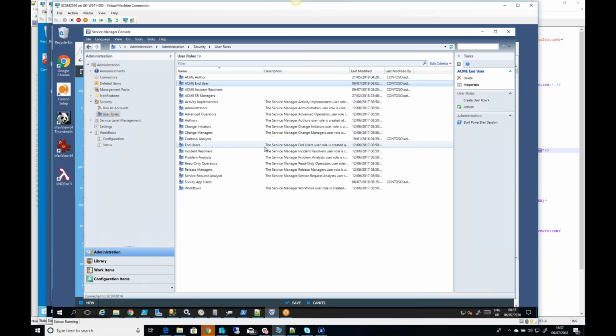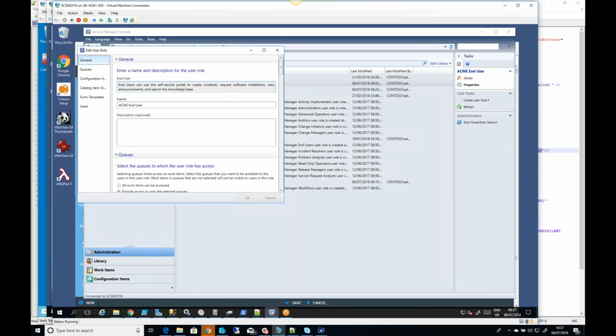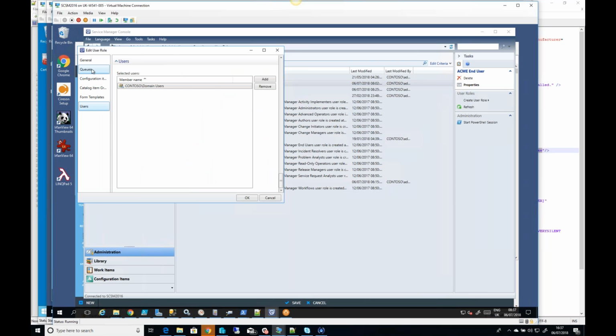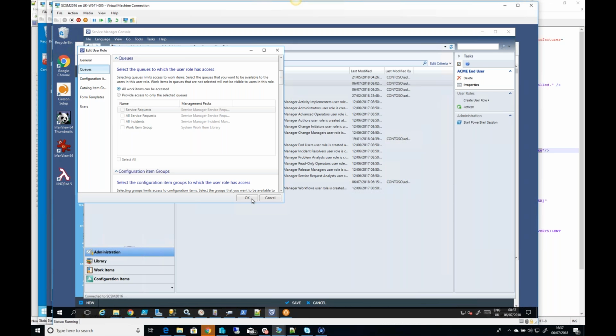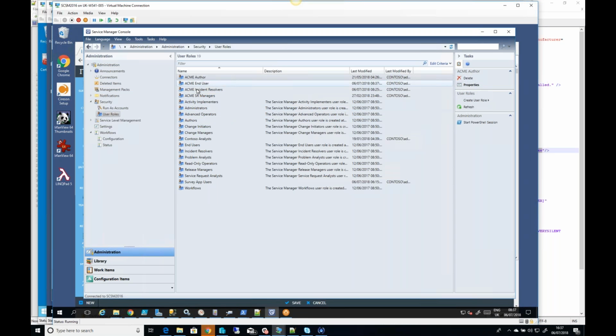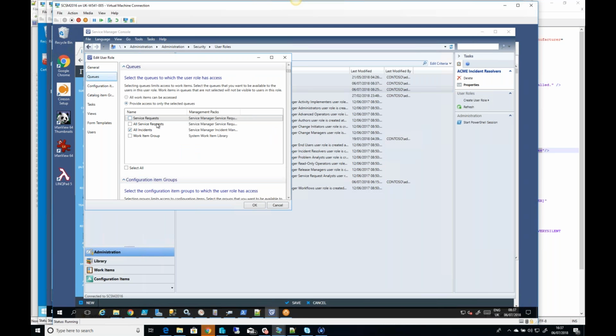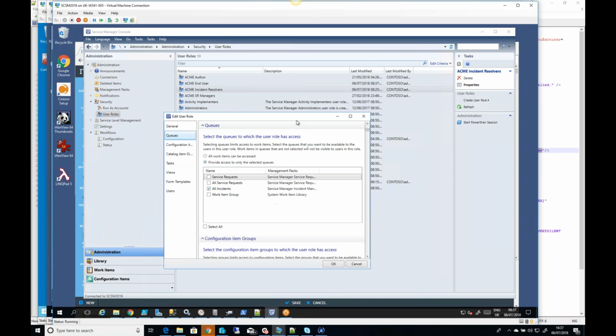That could be a cause for confusion, because in some other scenarios you're slicing and dicing what you can see and can't see based on permissions. Yes, and for example, if you were to set the end users to see all work items, then it would be pointless having the incident resolvers scoped on queues, because they would inherit the ability to see all work items from the end user role, which they're a member of also.